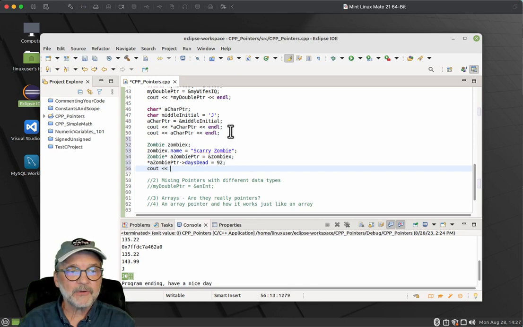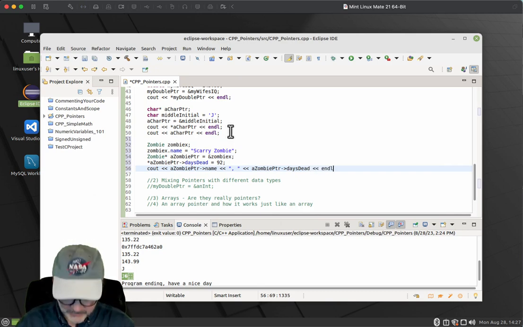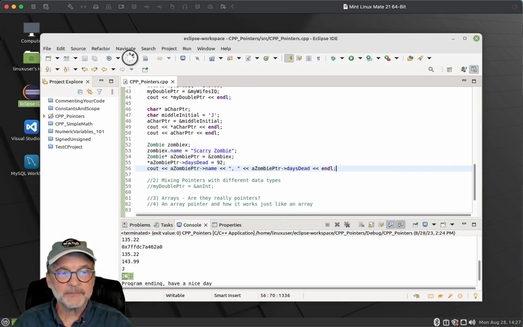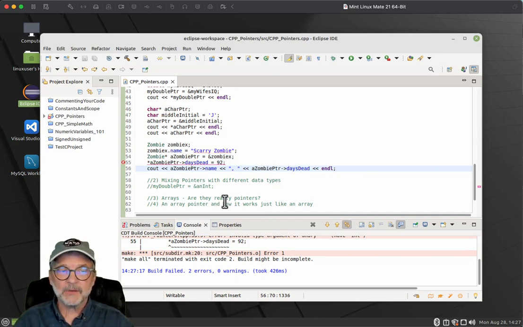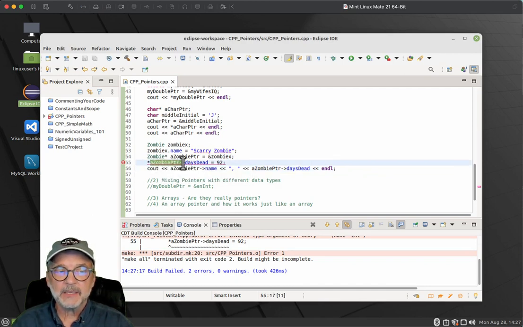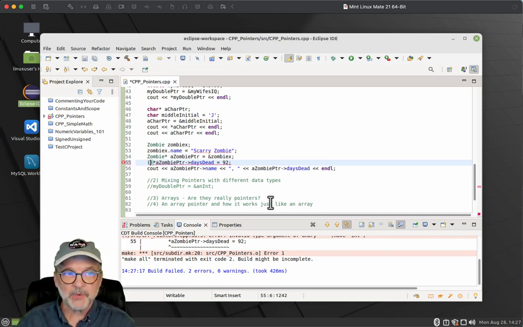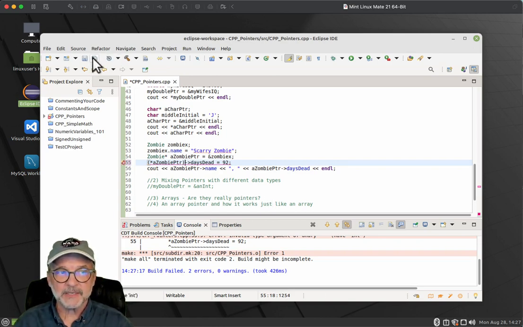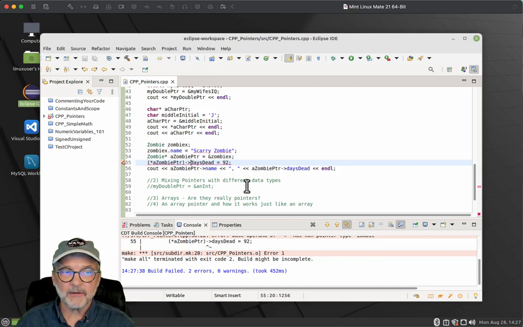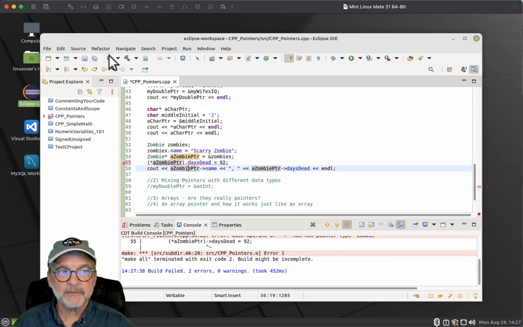And then we can say cout a zombie ptr dot name, a zombie ptr dot days dead. And let's see how that builds. Now this is a little bit weird because what's happening here is that it is looking at days dead before dereferencing the zombie. What you want to do is put that in parentheses like that. So you want to dereference it. Let's see what happens. You still have an error. So then you put the dot there.